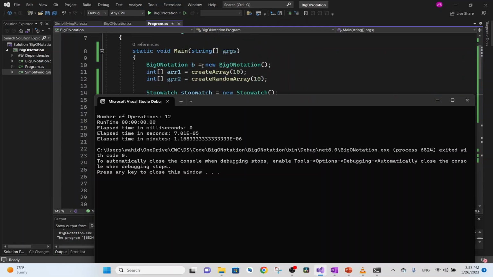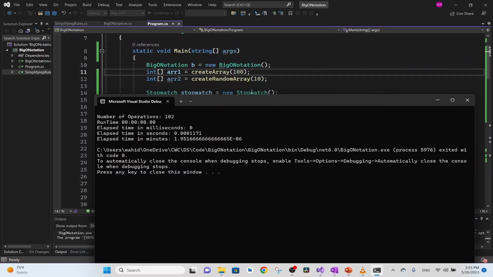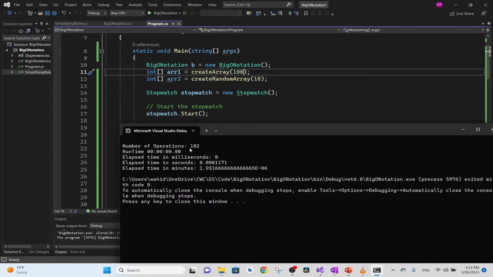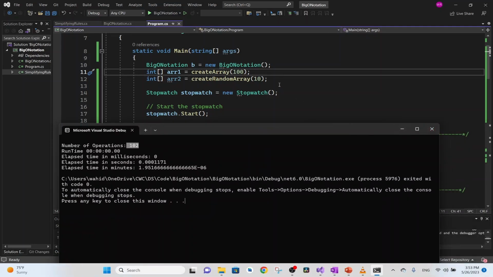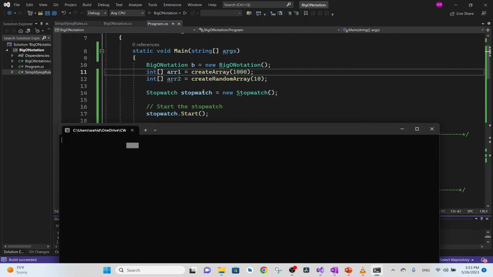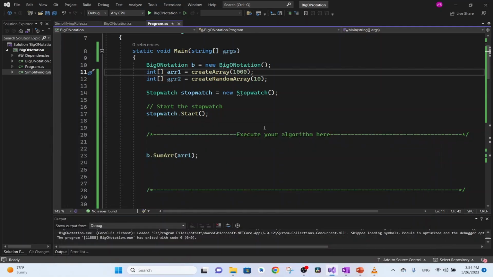But if I increase the input data size, say I want to increase it to 100, the number of operations required to execute this function or algorithm increases proportionally. So we get 102 operations to process the elements of this array. Say if I make it thousand, the number of operations also increases by 1000. We get 1002 operations. So this is a linear time complexity.